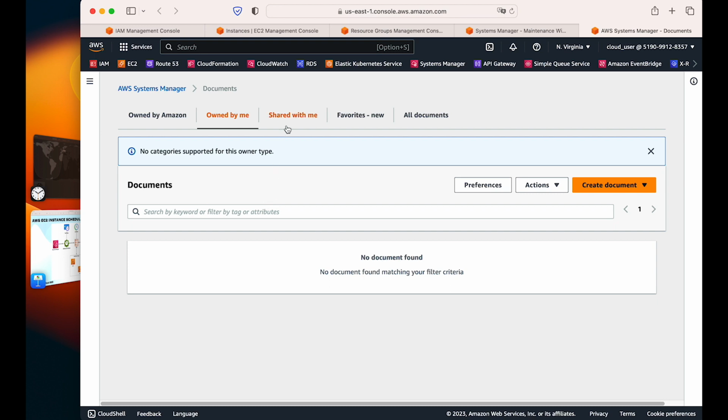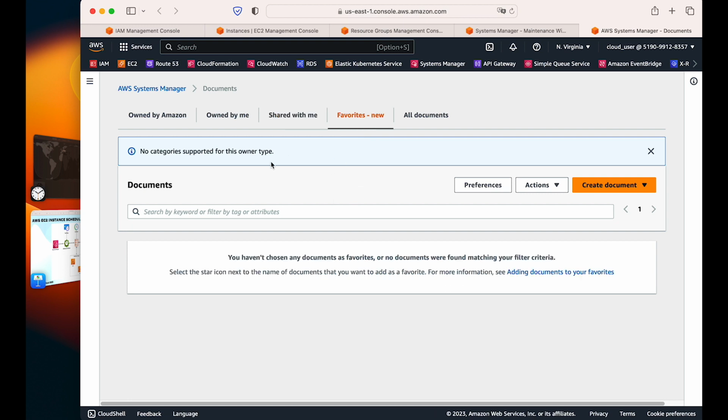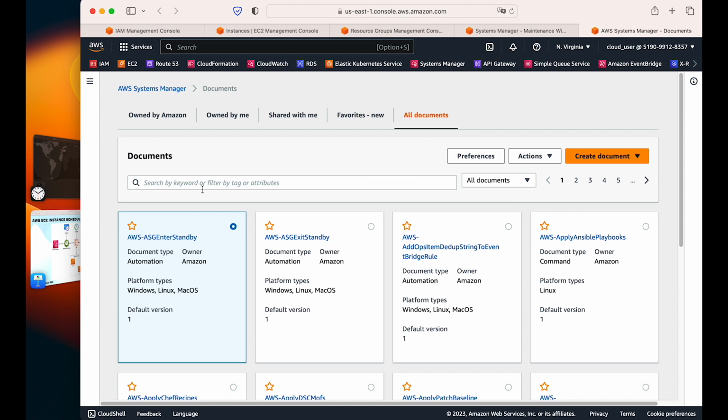So one can share any AWS document with me. That will come up here with another account ID, and we can select some documents as favorites, ones that we use frequently, and this will show us all the documents. This is the overall concept of documents.